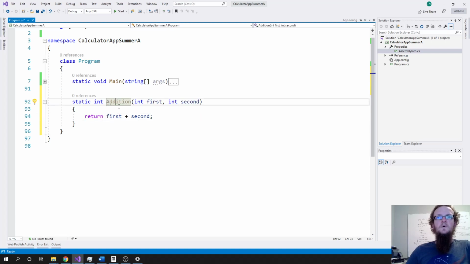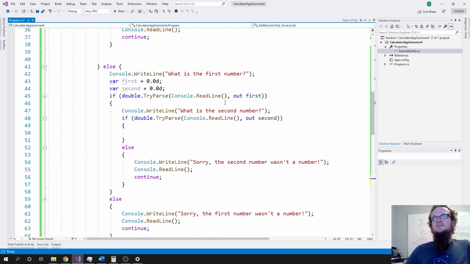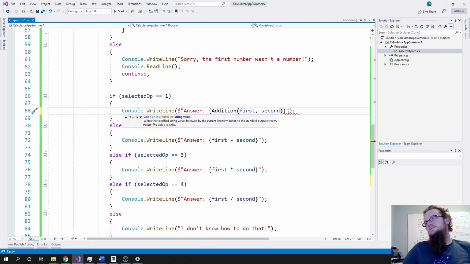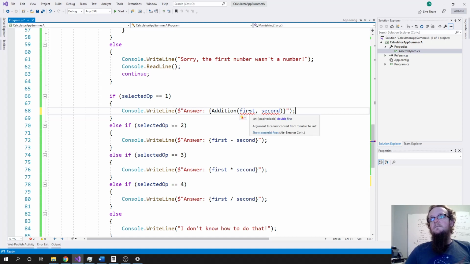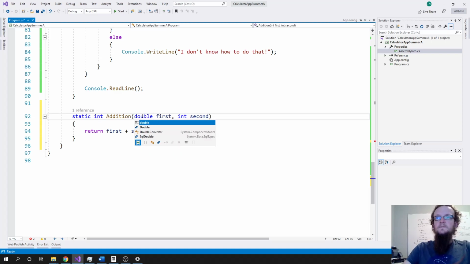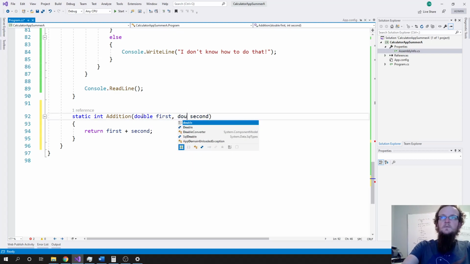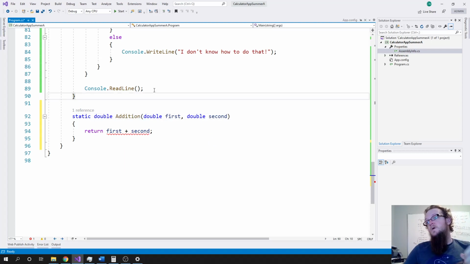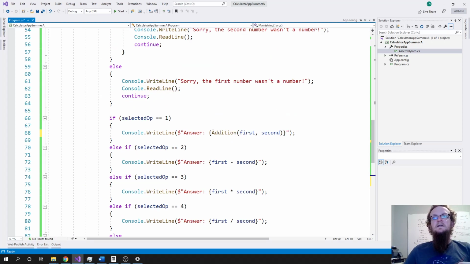And so notice before it was telling me that I wasn't returning a value. Now that I'm returning a value, I am returning a value, so it's fine. So now in here, instead of this, I can always call addition and then pass first and second. In this case, it doesn't really do a whole lot. Oh, I've called them ints down here, so I can do double and double and double.